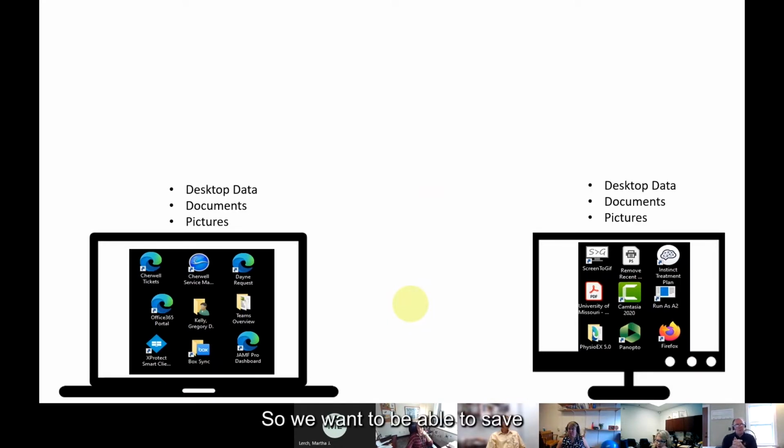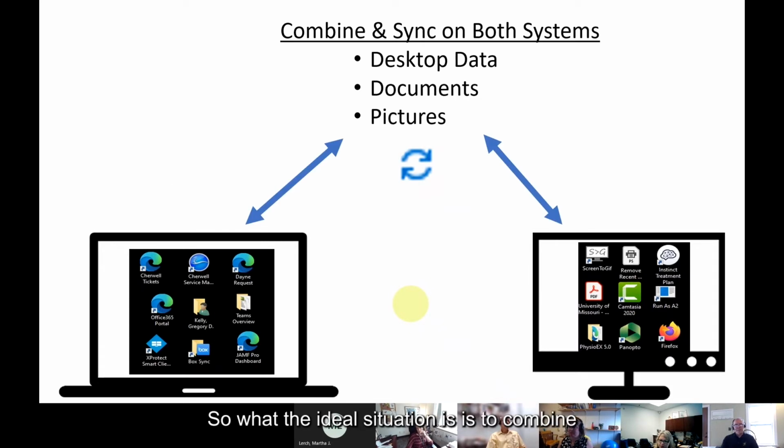So we want to be able to save data either on the desktop, what you see on your screen, your documents and your pictures. You usually save data in one of those 3 locations on both of your computers. So the ideal situation is to combine and synchronize that desktop data, documents and pictures, and have it synchronized across multiple devices, even on a mobile device, your phone or your tablet.